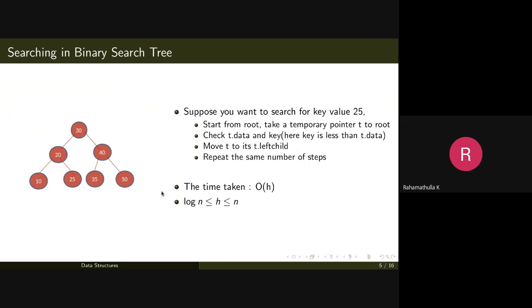The total time taken by the search operation will be order of h, the height of the tree. The height of the tree is log n and the maximum height is n, so the time taken is in between log n and n.